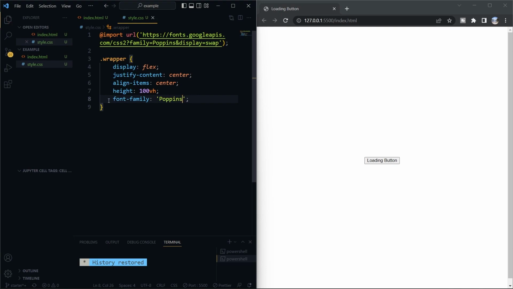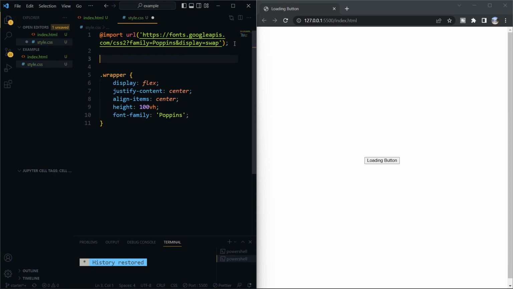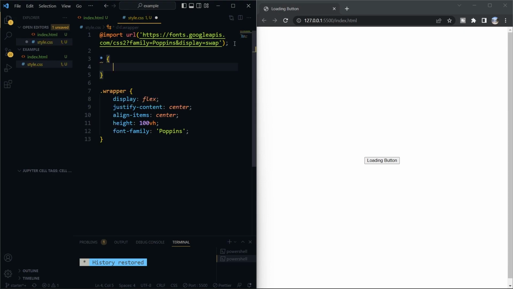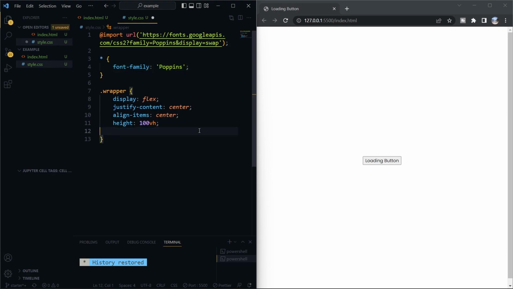Okay, and actually I'll just copy this and put asterisk, just paste that in there. There we go. All right, just remove that here as well.